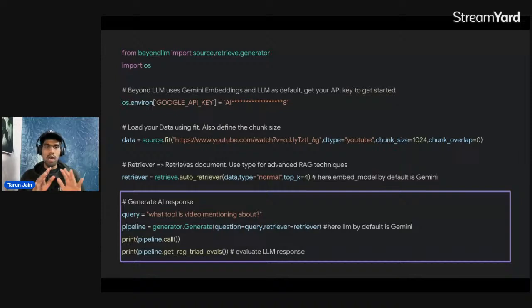And this is where, if you have the Beyond LLM library, tweaking the small parameters will take just a few minutes. You don't have to change the entire code. It's just a parameter change. So this is why we wanted to have quick experimentation along with the evaluation of it.